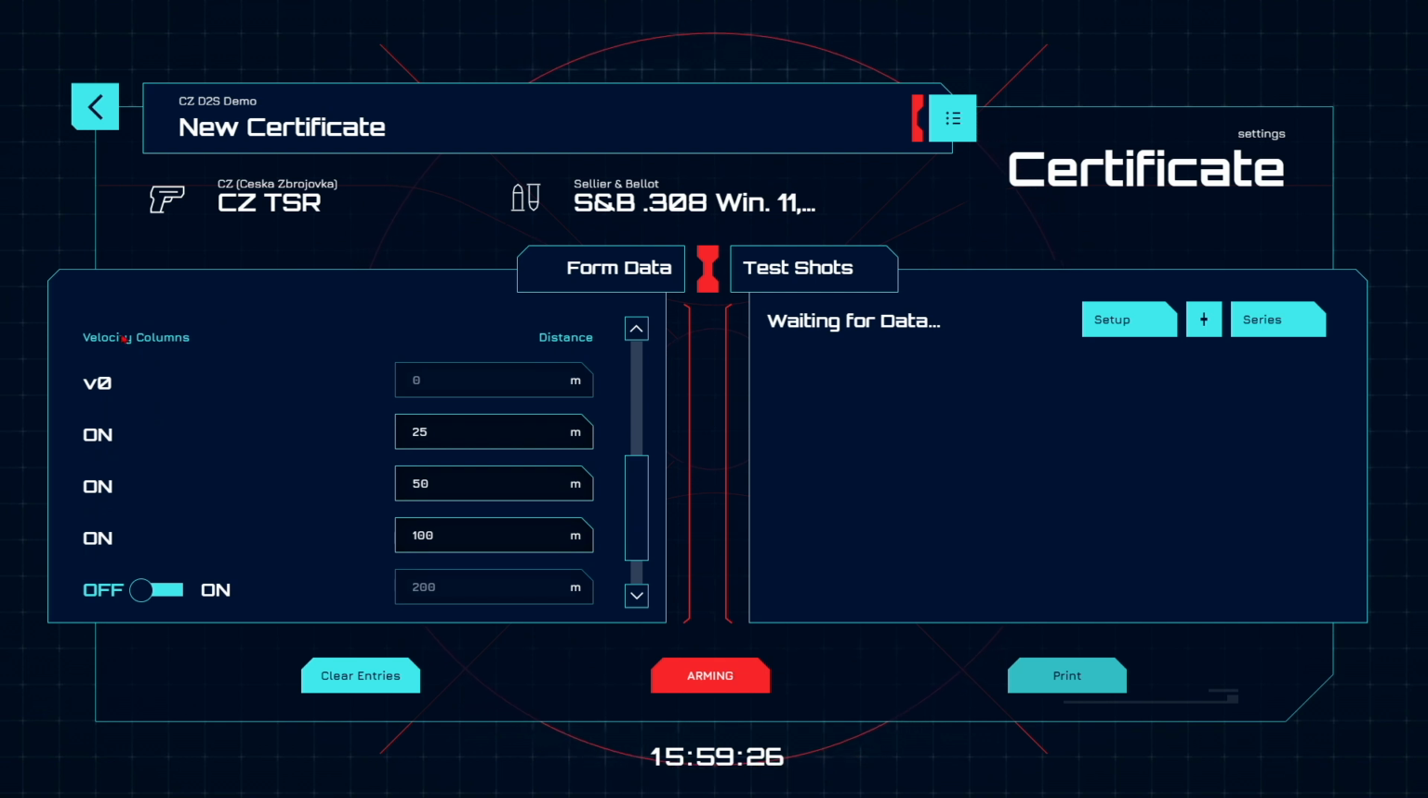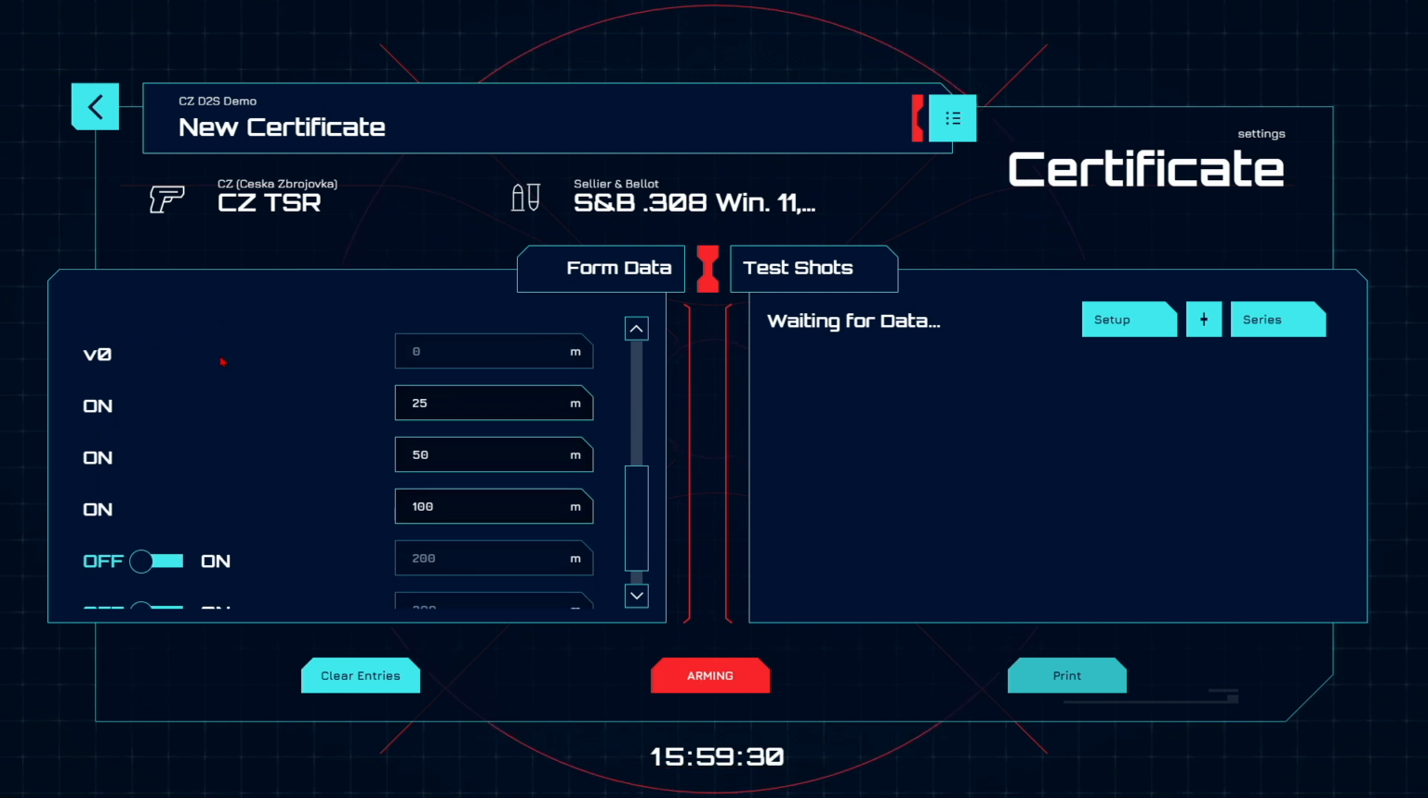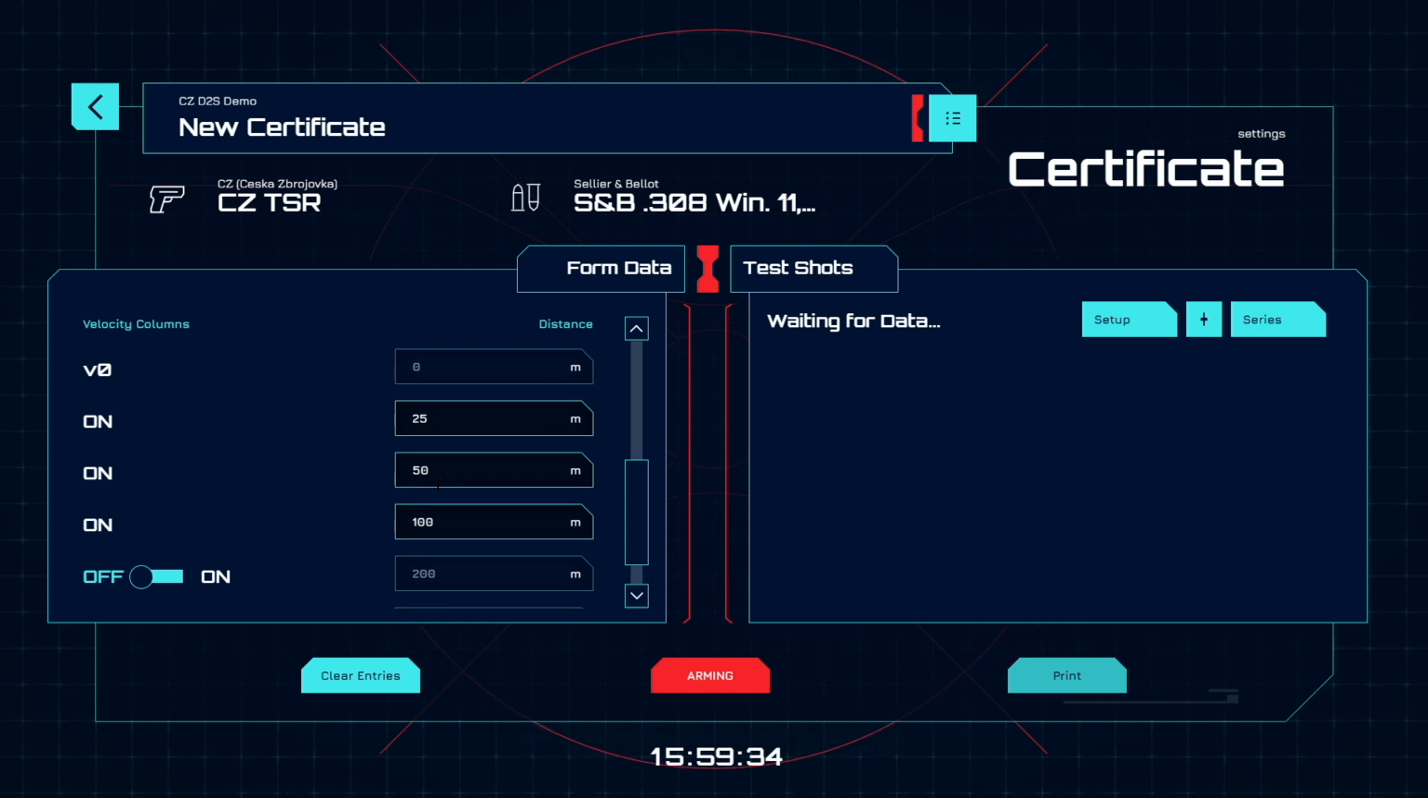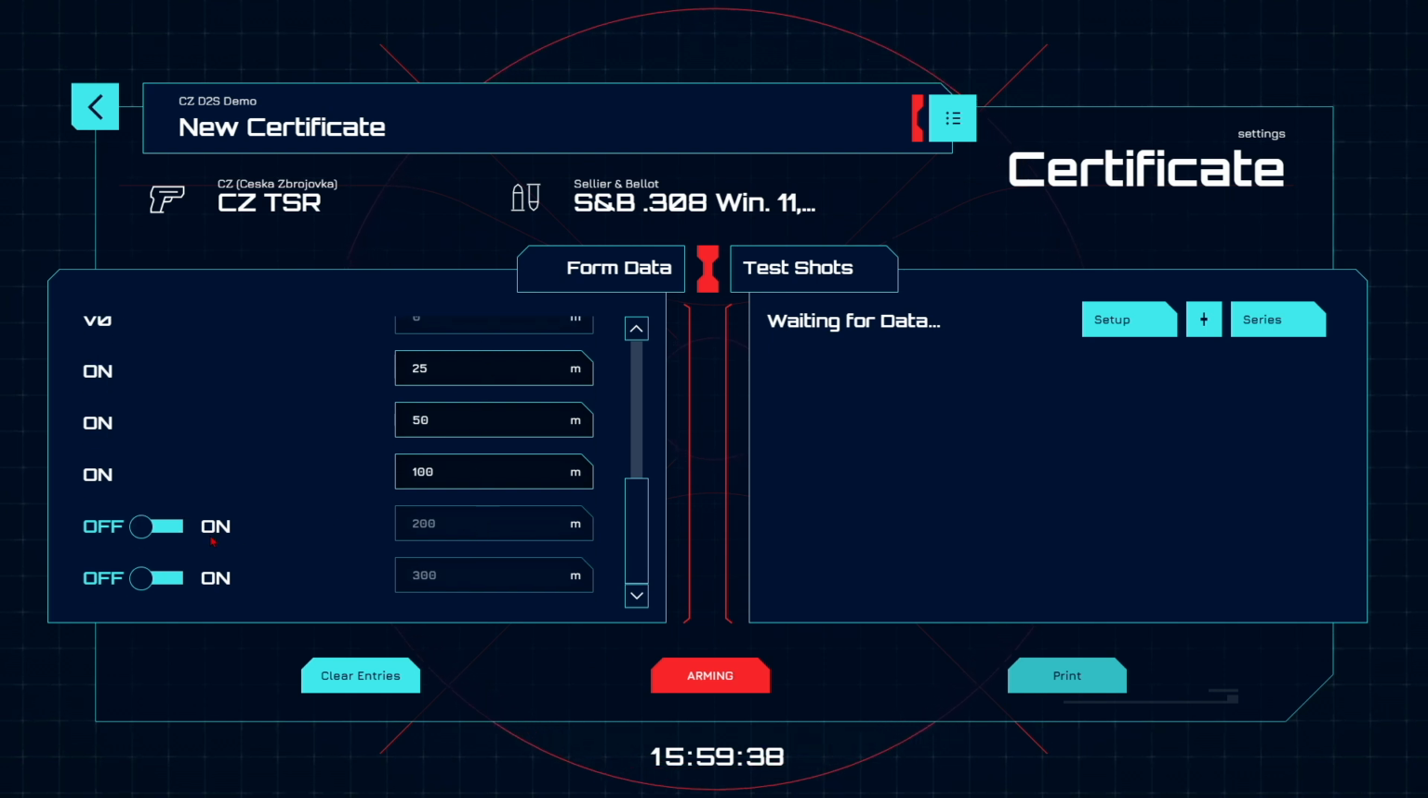Next up we have the velocity columns. If you have selected the option where you will see the different individual shots, this will show you the velocities at any one of these distances. You can add another two optional columns here for different velocities, but these can also be turned off, as you can see.